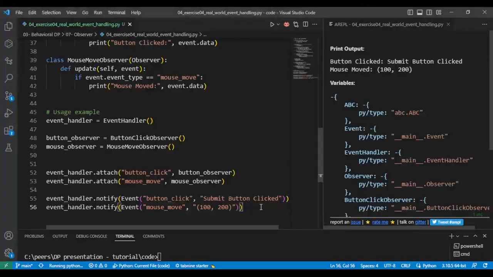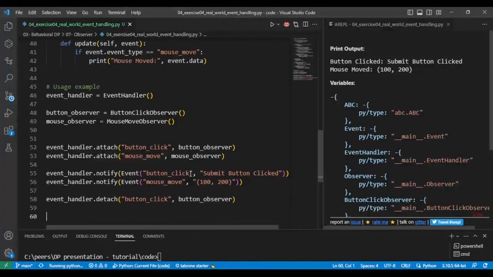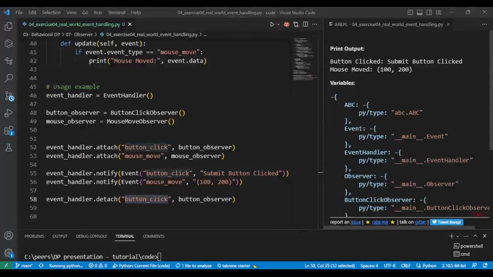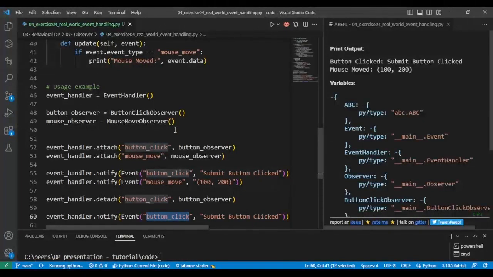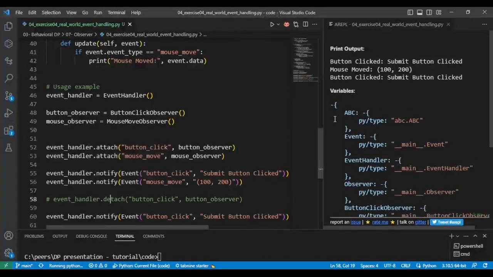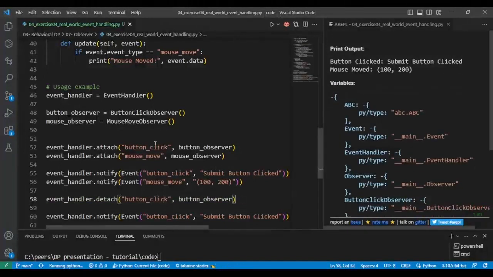Let's detach one of the events from the observer dictionary. So we're removing the button click. If we send a message, that button click notification will not be processed by the method because it has been detached from the event handlers. If I comment this out, you will see it's going to show it, but if it is detached, it's not going to run that class. It's not going to go there because it's only going to check with the mouse move observer, and the mouse move observer will not process it because it's a button click event.